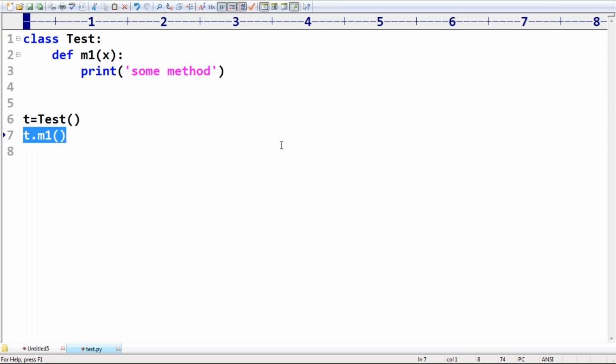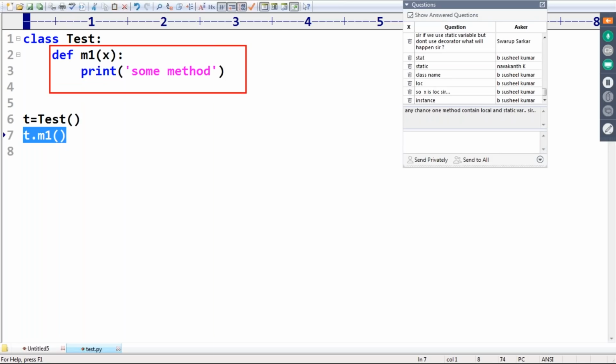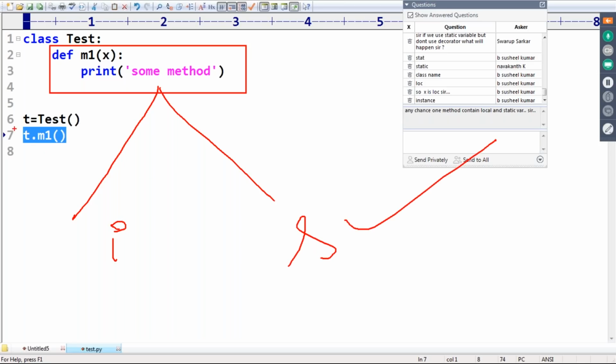Very simple, sir. If you are not using any decorator, only two options. It can be either an instance method or a static method. So if you are calling by using class name, it will become static. If you are calling by using object reference, it will become instance. Now it is the instance method.